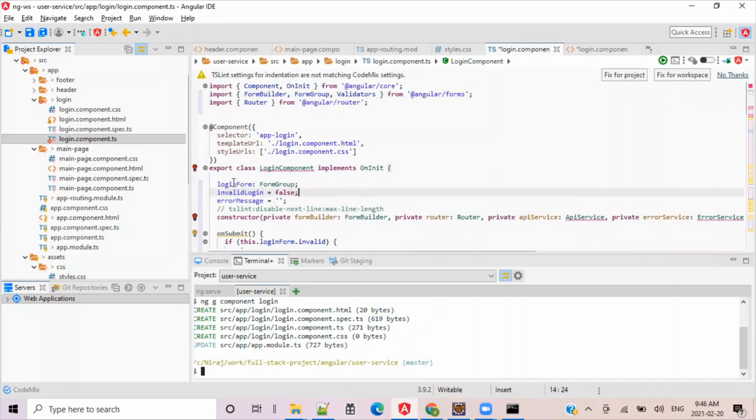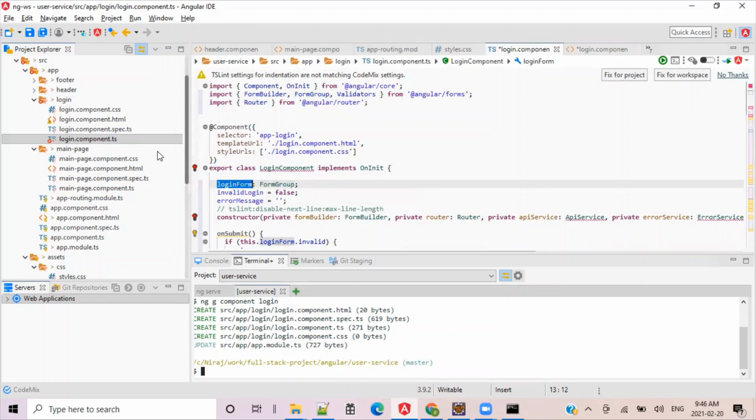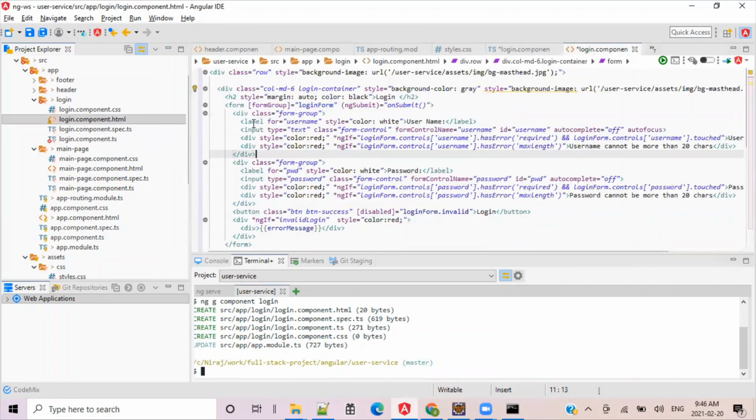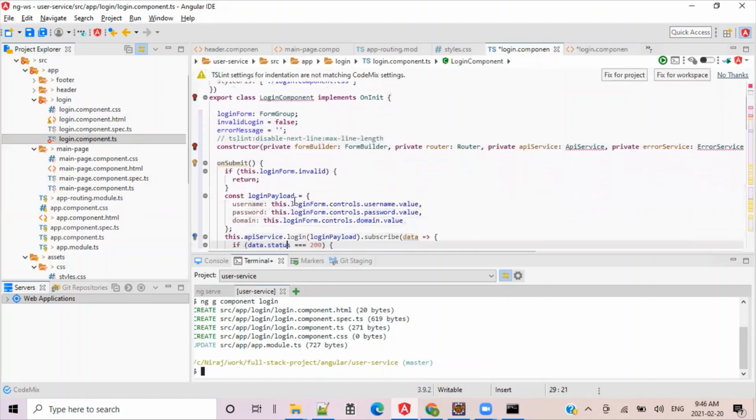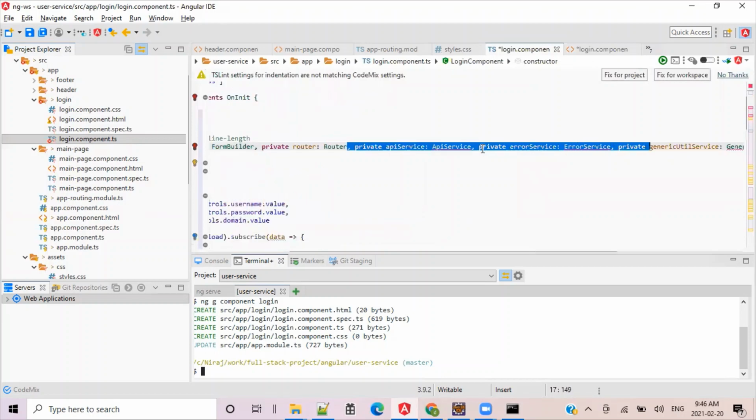Okay, so this is the login form, right? We need a FormGroup from Angular. This is how you create the login form, and this is the login form we are using in the HTML here to bind those fields. We have this to match, and these are a couple of variables, invalidLogin and errorMessage. Then in the constructor we are using all these services. We'll use them later when we start making the call to the server. For the time being, I want to keep it simple.